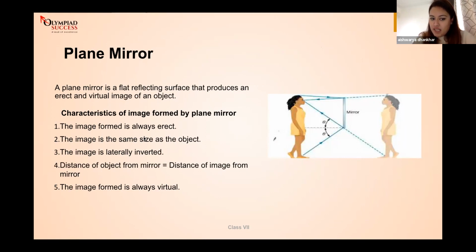First, it is always erect. Second, the image will always be of the same size as the object. Obviously, when I see myself in the mirror, I don't appear to be a dwarf or giant, right? I look like how I actually am in real life. So there will be no change in the size of the object. It will be the same size, same height, everything will be the same. It will always be erect because it's a virtual image.